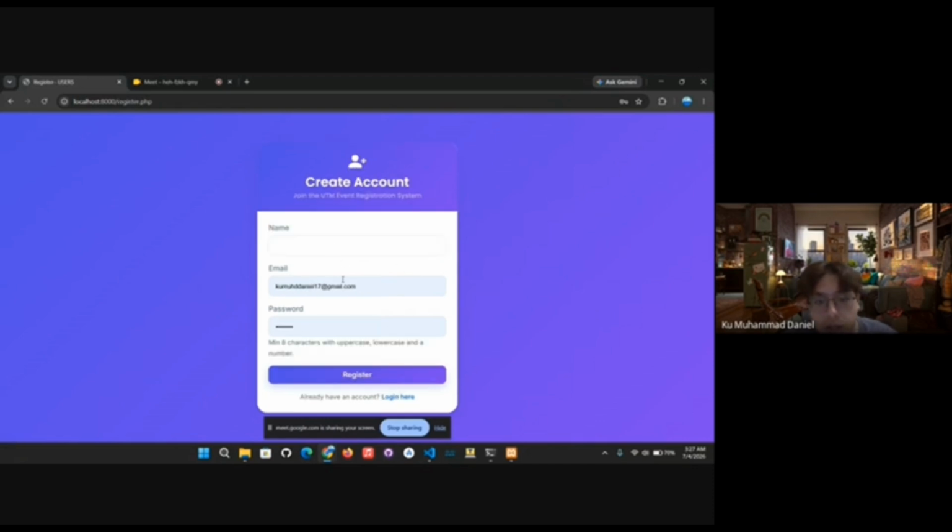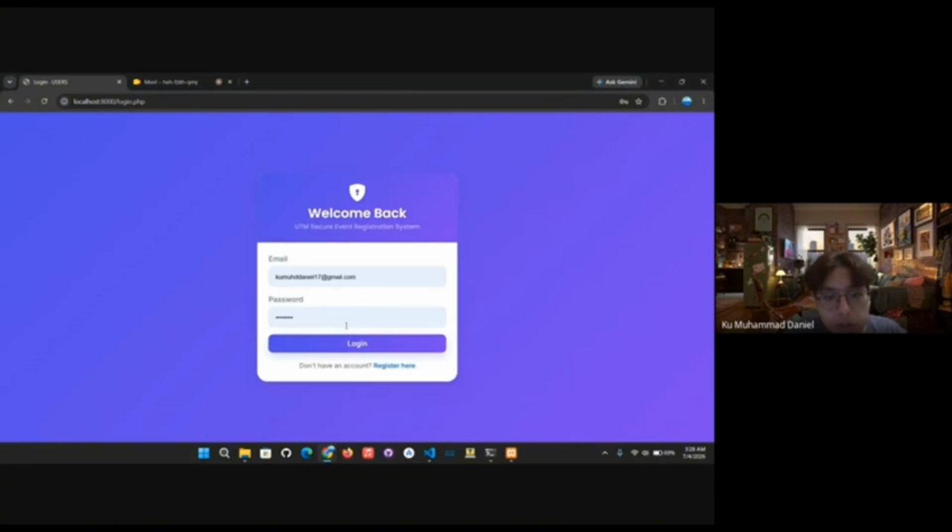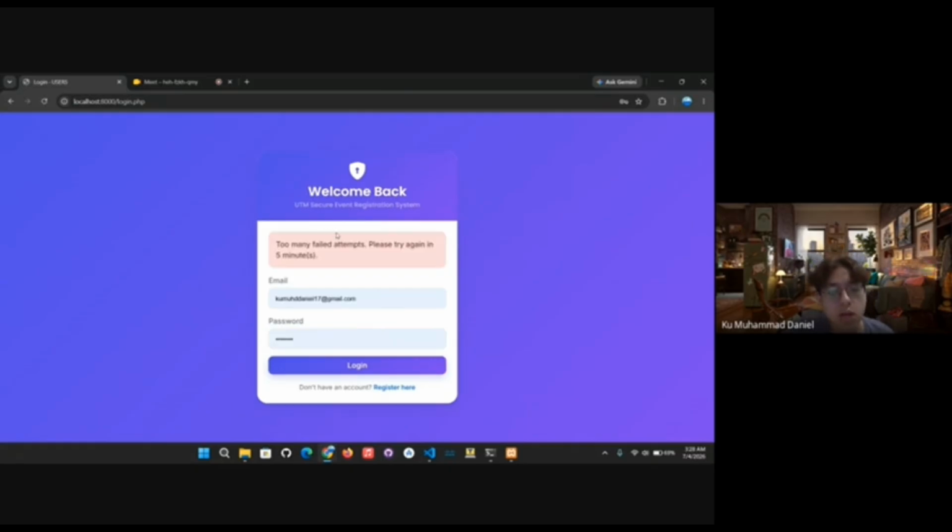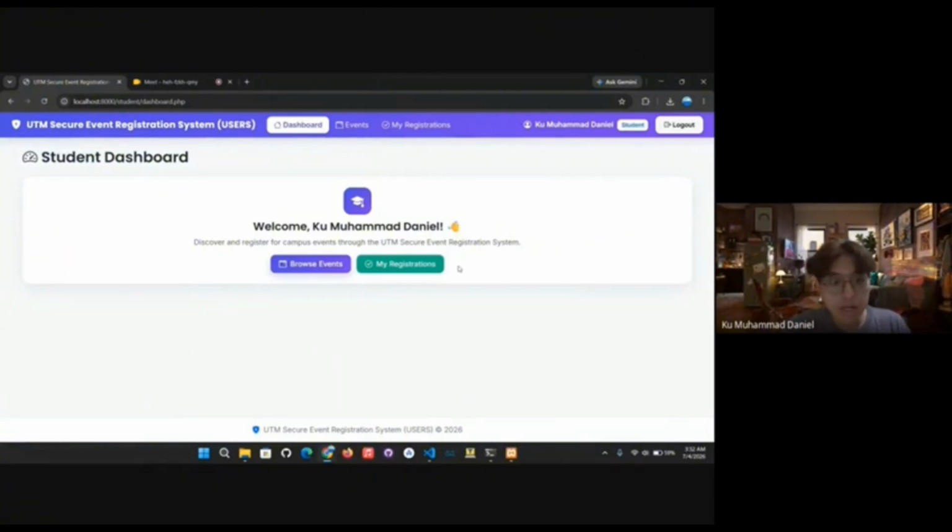As you can see here on register, it also rejects non-email, and register cannot with blank fields. Let's say like this, and this one is not an email. Okay, this is a normal authentication here. If we try to enter again, it says we need to wait until 5 minutes. So this shows that no failed attempt is allowed in this system. Okay, now we are inside the system.